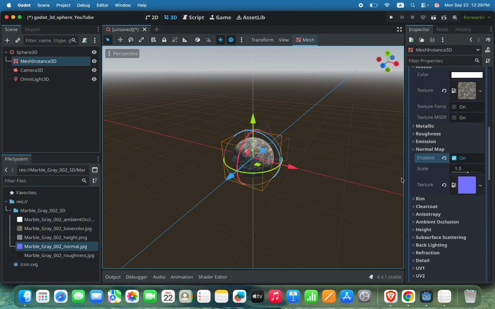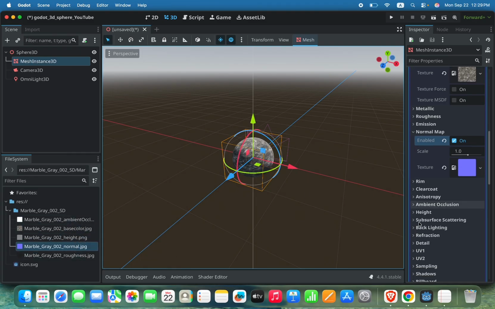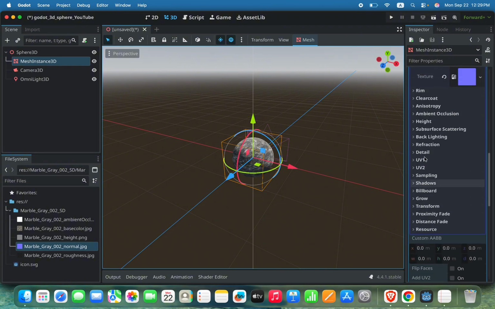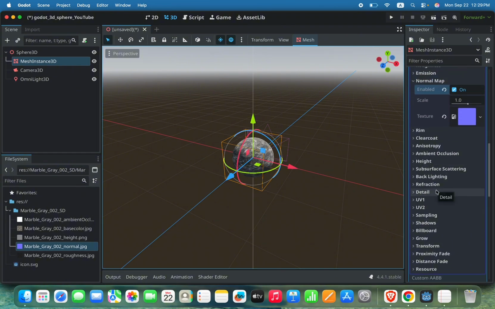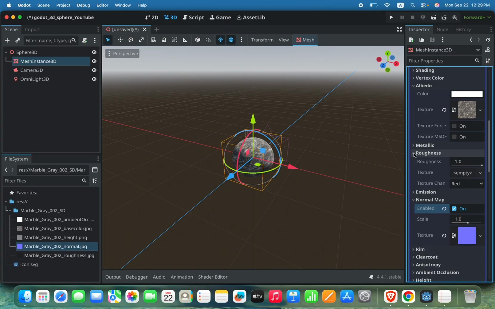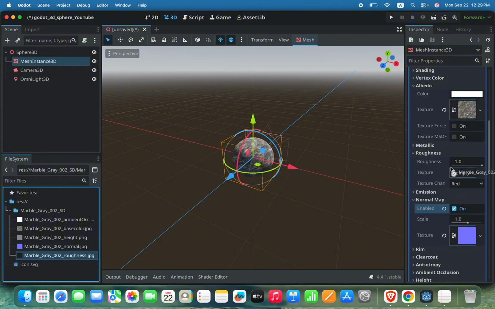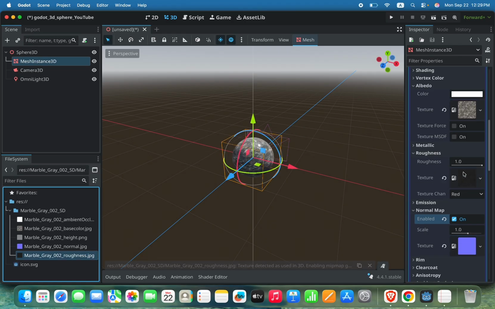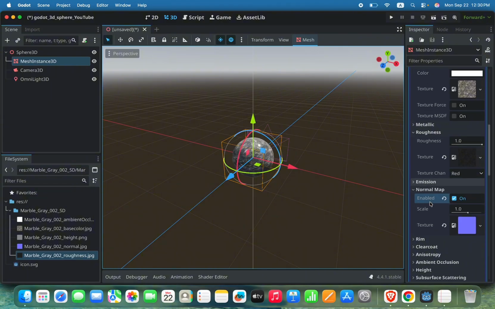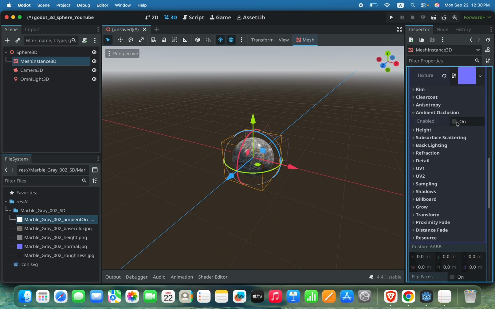Now, the next material is the roughness. You see we have a roughness, and if you go down, you will find roughness somewhere. There should be a roughness map here. So we drag and drop the roughness texture over there. It didn't work. Let's try again. Okay, so we have roughness now. The next one is the ambient occlusion. We need to apply it to the ambient occlusion. It's not enabled, so you click enable.